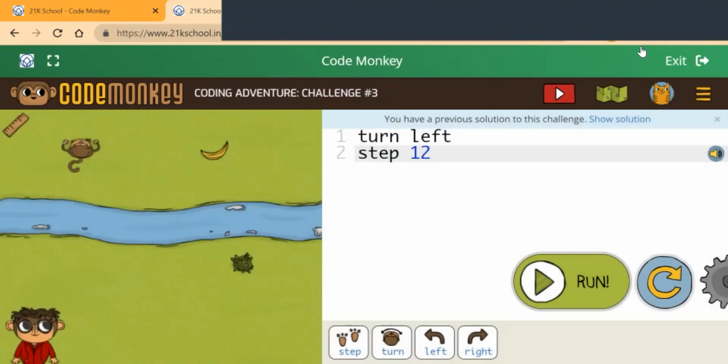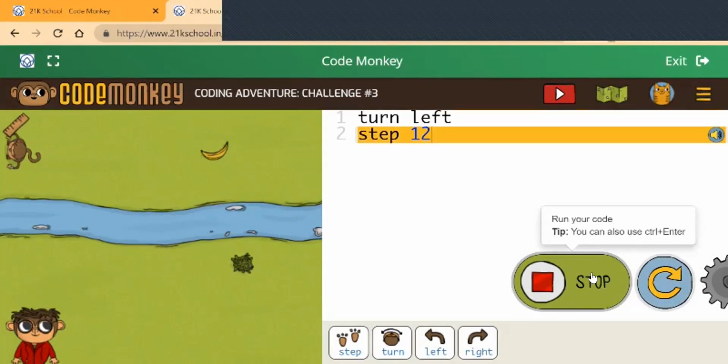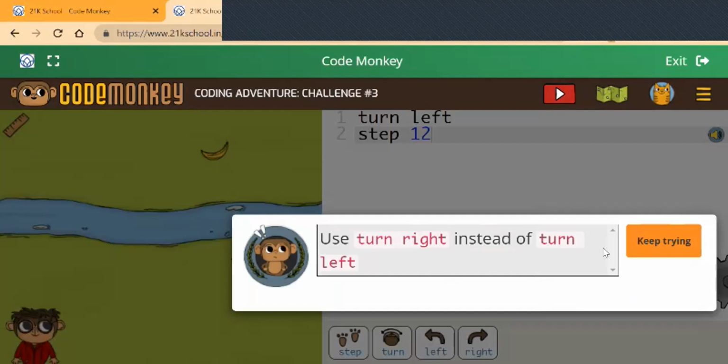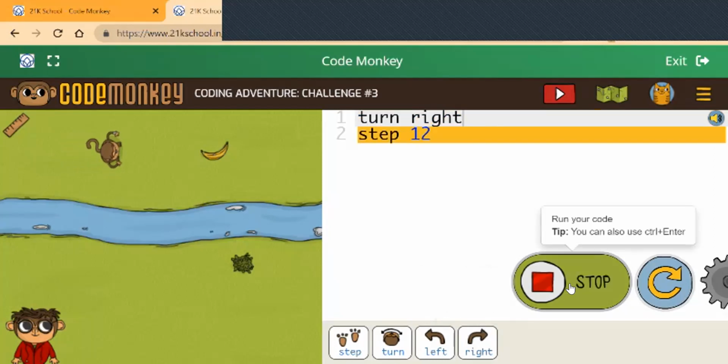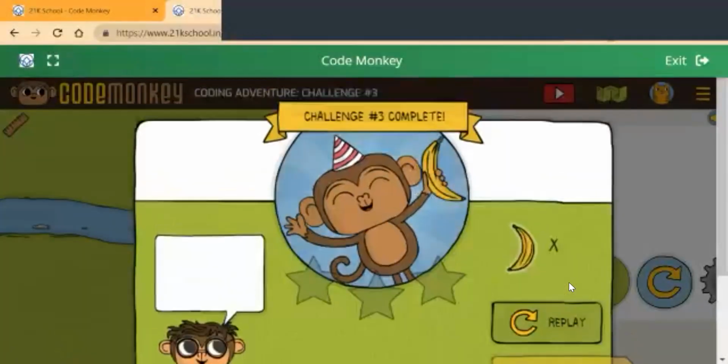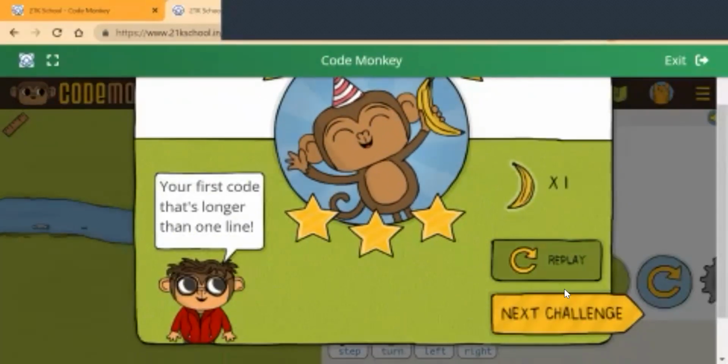Now we can turn the monkey left or right. So this is wrong. You have to use turn right instead of turn left. Turn right. Now let's try it. Turn. Yay! We did it. Wow.